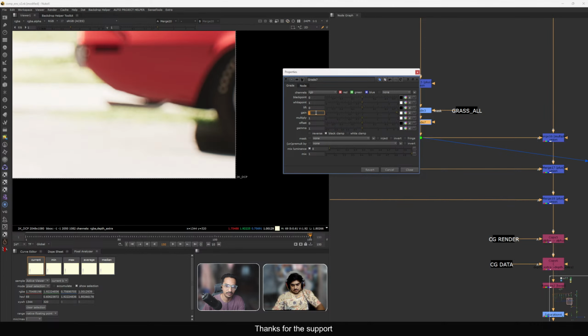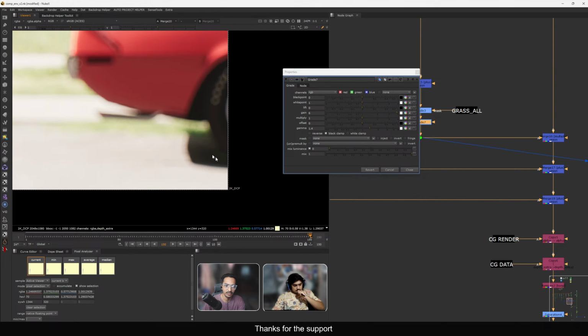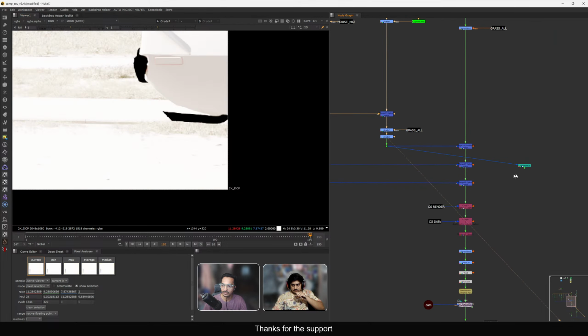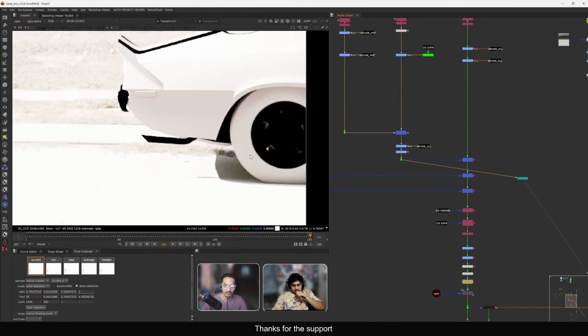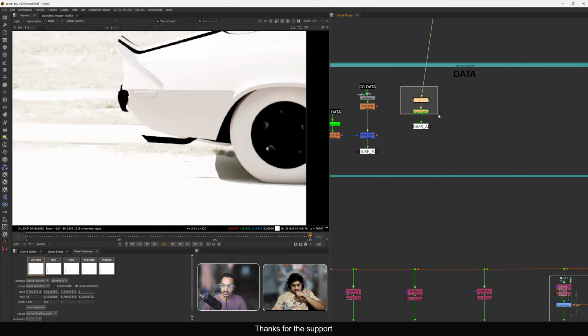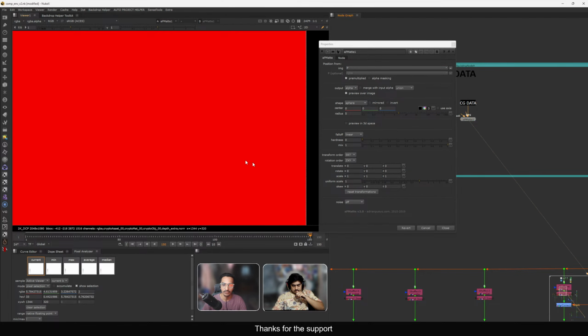So if I increase the gamma, yeah, we can see a little. So we need this kind of information, but only for this area. So I will just keep it here and view it here. All right, and I can do a matte. So I will just grab my data layer, and I will take an AP matte here again for that part.